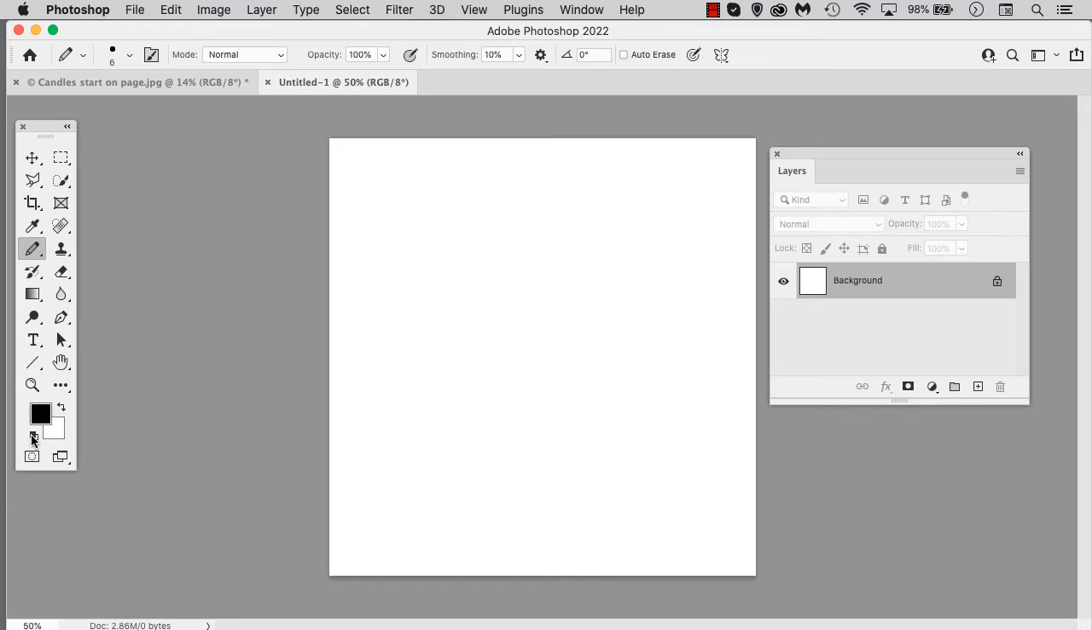So you hit the black and white little icon here, or hit D on the keyboard, and that will give you black as the foreground color. So what we next do is create a new layer, really important. Don't go straight onto your white background, but create a new layer by clicking this icon here. That gives us a blank layer 1 floating above the background, and that's the one we're going to paint our pencil onto.